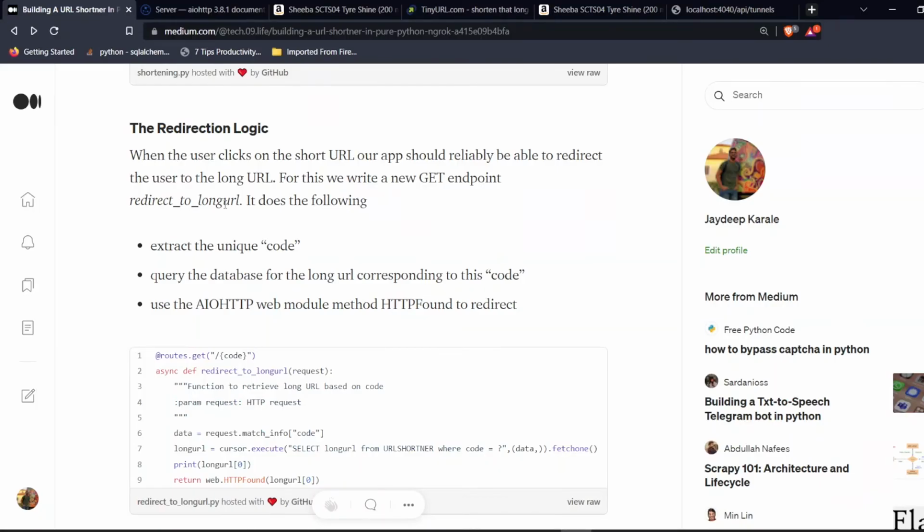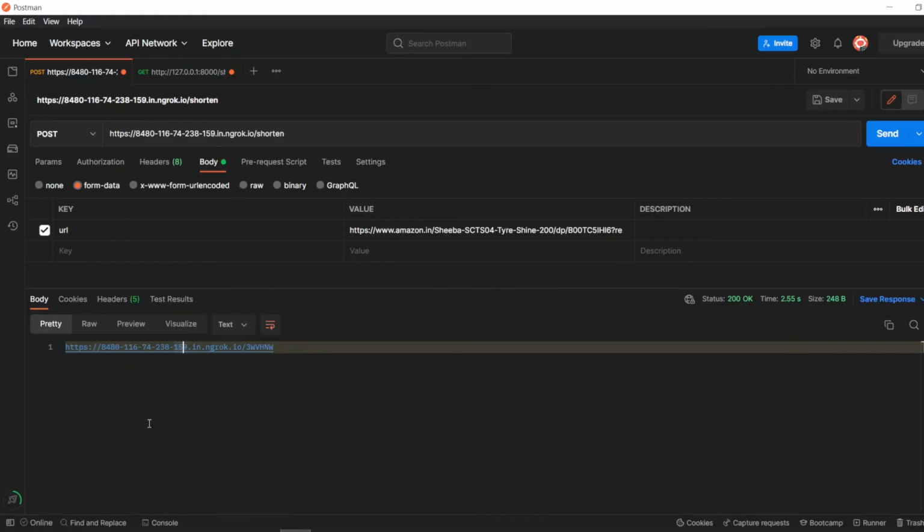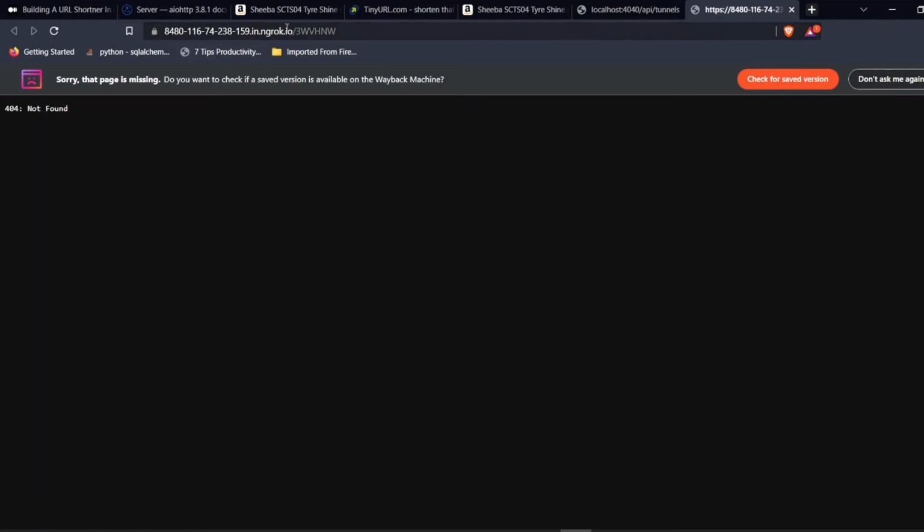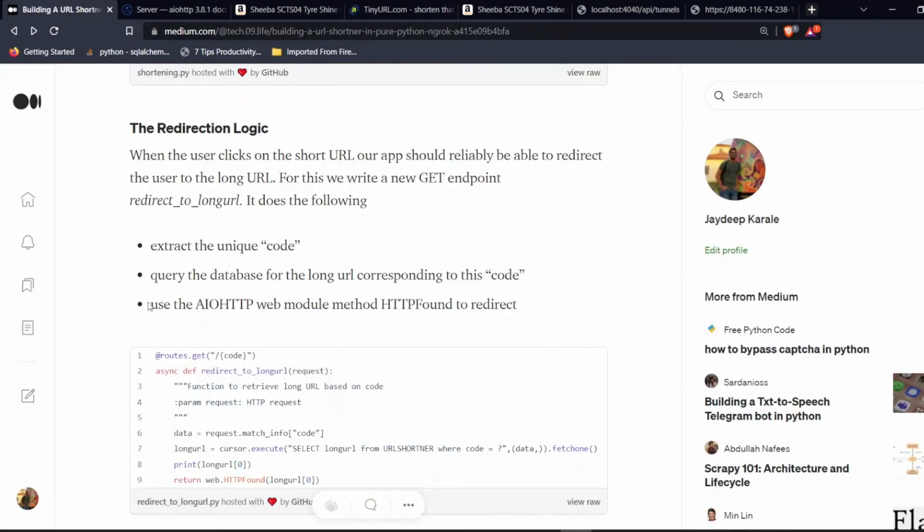The final function which we need to write is the redirection logic. That is, when someone clicks on this shortened version of the URL, they should be redirected to the corresponding long version of the URL. So that is what we're going to implement now. If I just click it right now, I'll see that this URL doesn't exist, and it gives a 404 not found. So we haven't implemented this route, and we need to do that. Let's quickly see how we can do that.